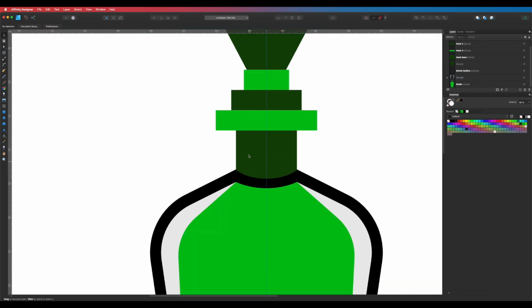Okay, so let's make some highlights going on this neck of the bottle over here. Hit M to get our rectangle tool. So we get this rectangle tool over here. I'm going to click and I'm going to drag.